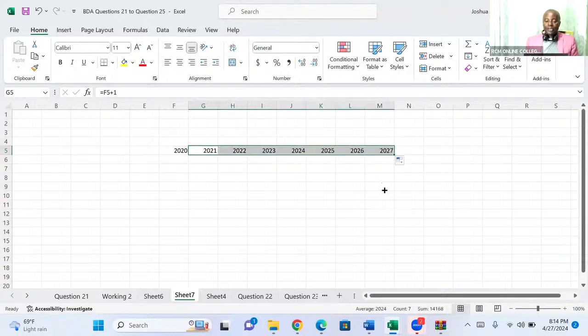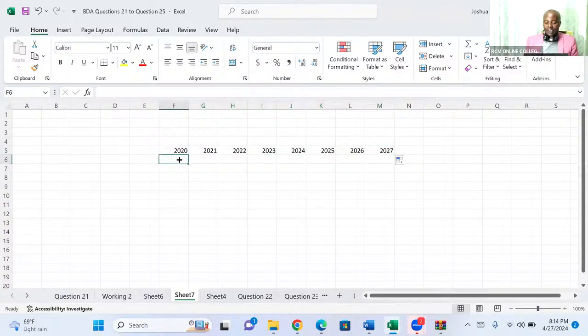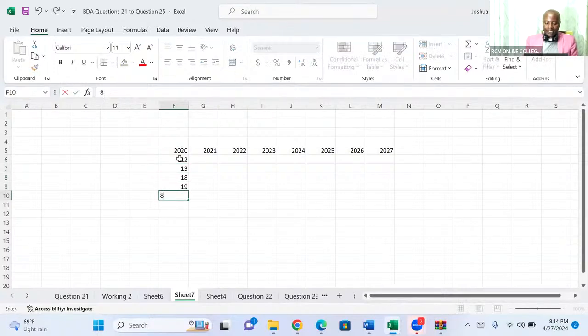Whichever. I can pull it like that. And then I'm able to get my 2027. And we will repeat this, don't worry. Now, ladies and gentlemen, once I'm here, assuming I have some figures here, assuming here I have 12, maybe it sells 13, maybe 18, maybe 19, maybe 87.